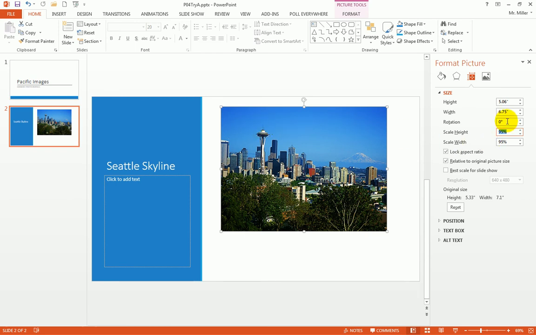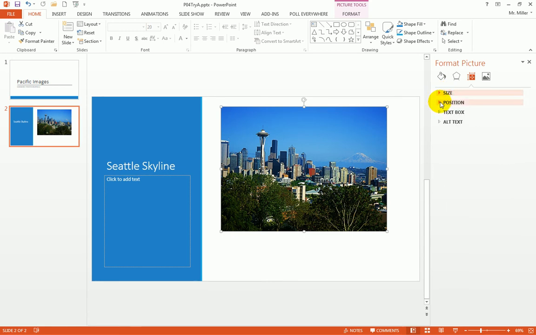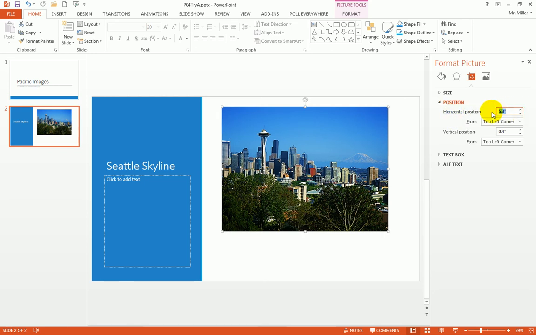Now that we have resized the picture, you will see that the picture does not fit on the page the way we would want it to fit. So we are going to adjust the position of the picture. I'm closing the size area for a moment and switching now to position. Specifically, the book wants us to position this horizontally at 5.3 inches.